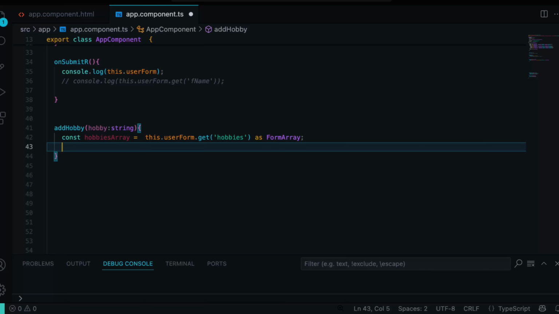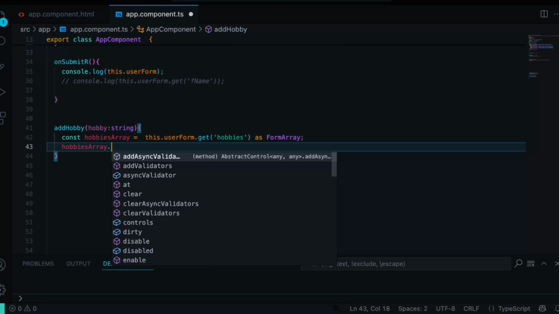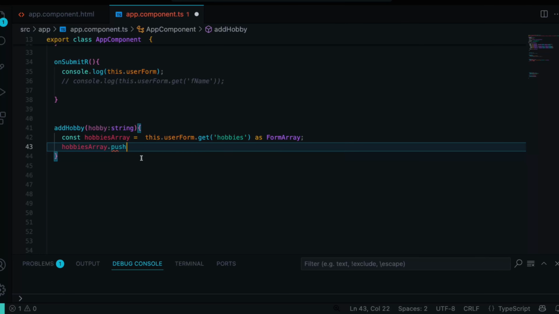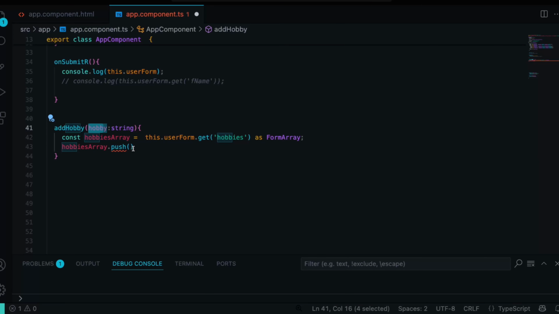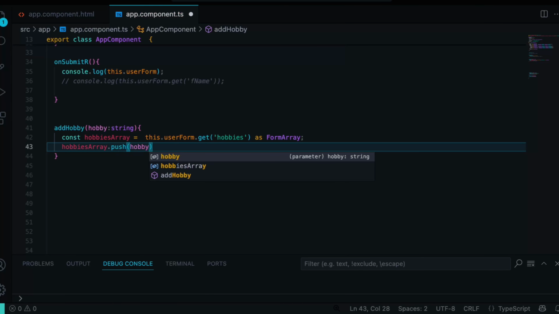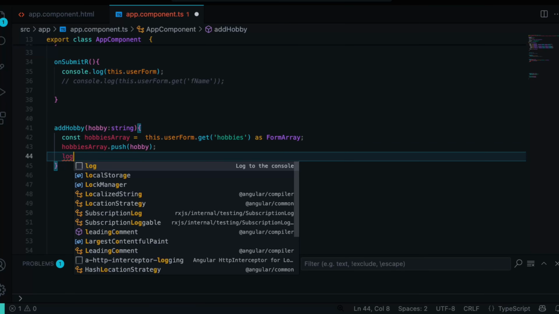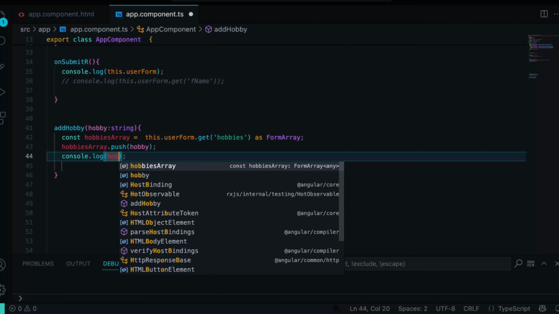Alright. So after this, use the hobbiesArray variable, add dot, and you will see from the drop down that we have the push method available now. After that, open the parentheses. Now inside this parentheses, we have to pass the value that we want to push into the form array. So in our case, we have to push this parameter variable. So add that here. Now before we move on, let's log the hobbiesArray values so we can check whether it's working or not. Inside this log, add hobbiesArray dot value.